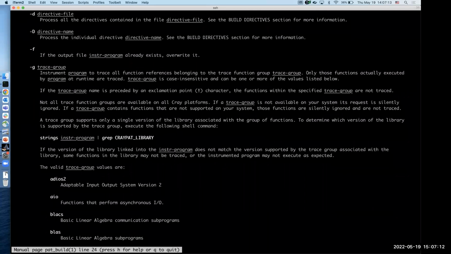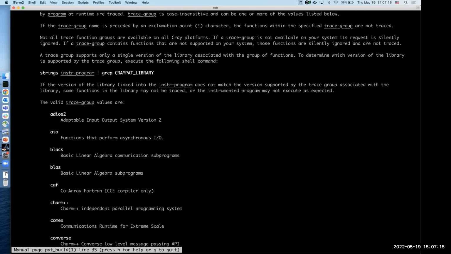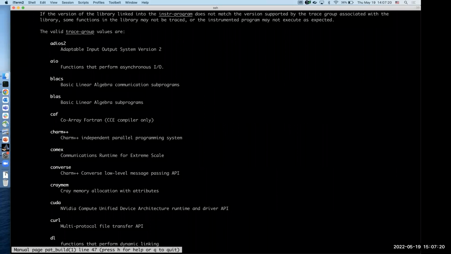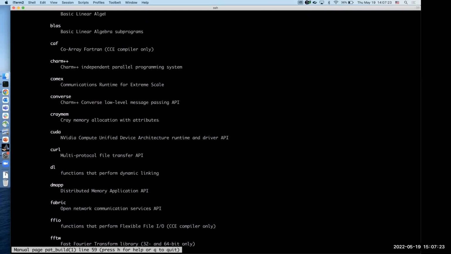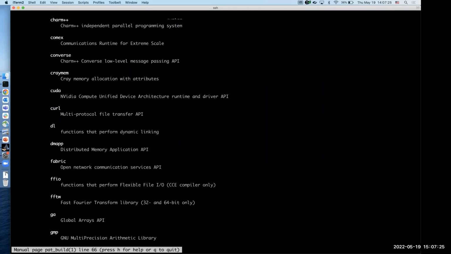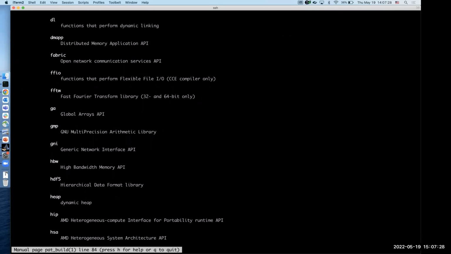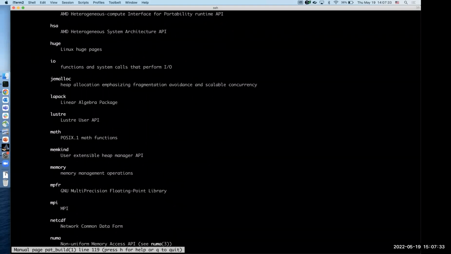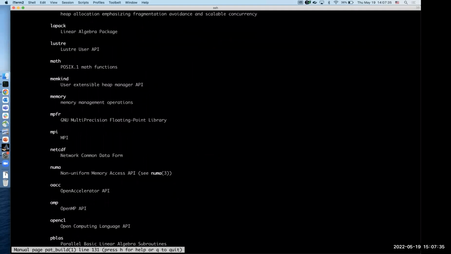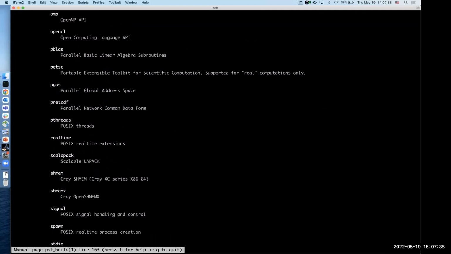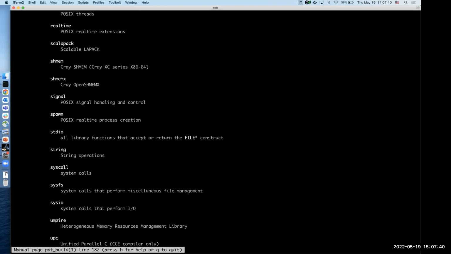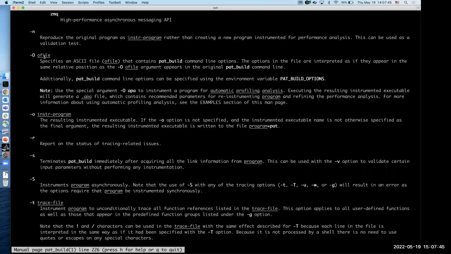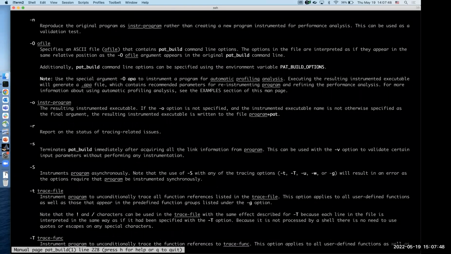And as you can see here, these are all the lists of predefined trace groups that we provide. So like I said, BLAS, CUDA, FFTW, HDF5, HIP, LAPACK, Lustre, MPI, OpenMP, etc. So many different things. You can look through this list. And then -O will be useful when I talk about the APA stuff.